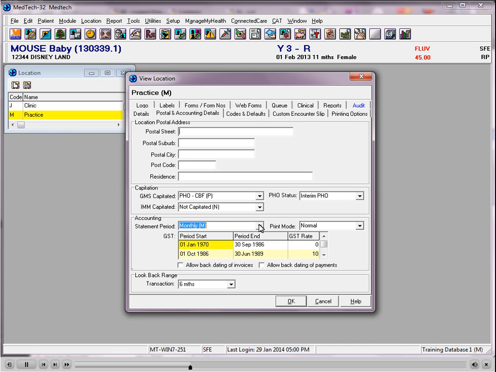Okay. Coming down to the accounting section now, you can choose the statement period for the practice. So you can decide to have it daily, weekly, fortnightly or monthly. Most practices will have it running monthly.